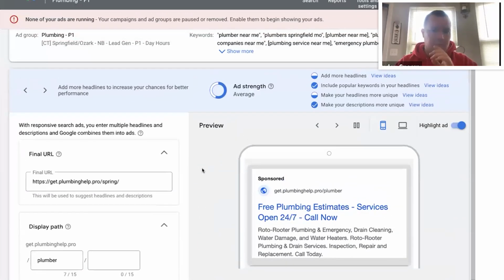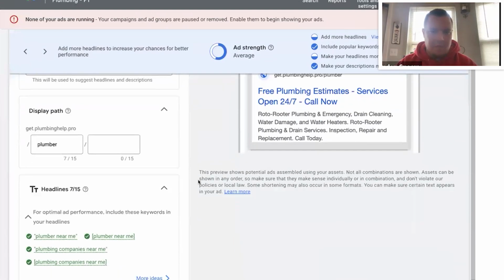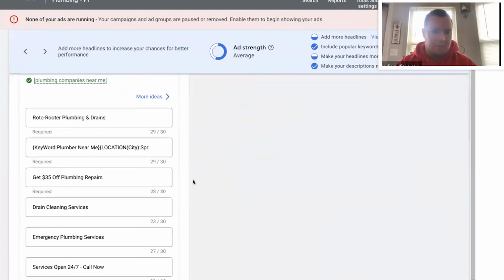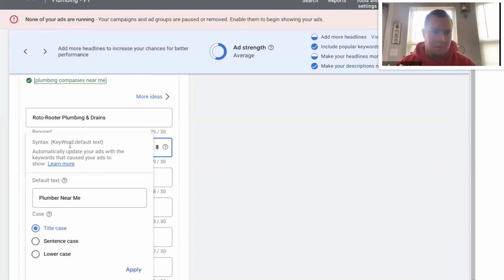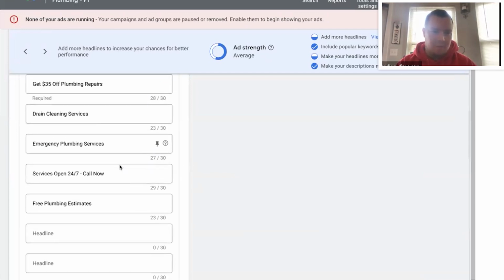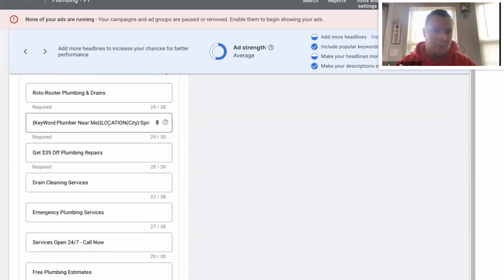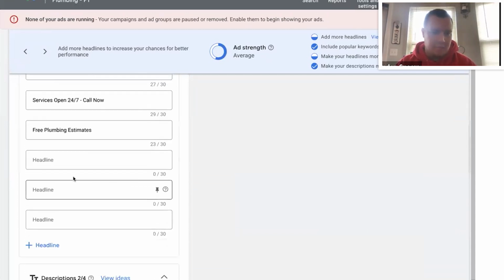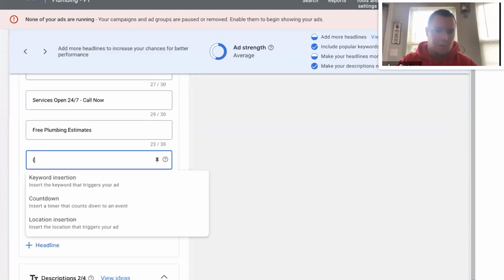And then, so this is a text ad, and the difference is you get more headline options. So this is what I was talking about, dynamic. And the way you do this, so this is basically keyword plus location. It gives you a lot of variations for your ad strength, but the way you do it is you hit a squiggly bracket, and you can do keyword insertion, location insertion, or countdown insertion to an event. I've never used countdown, but I use location and keyword insertion.